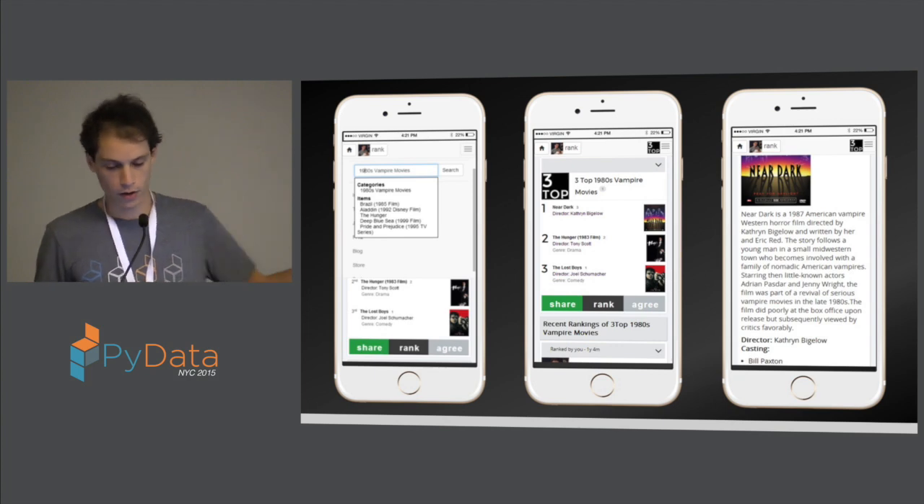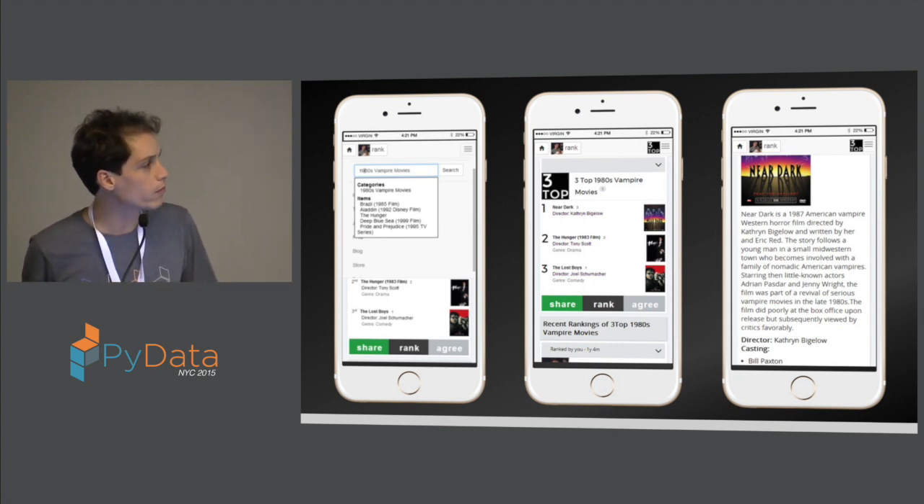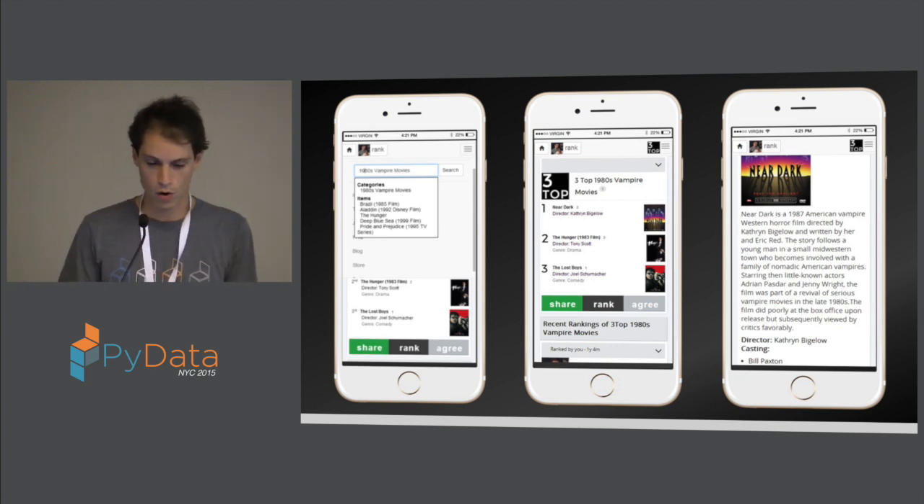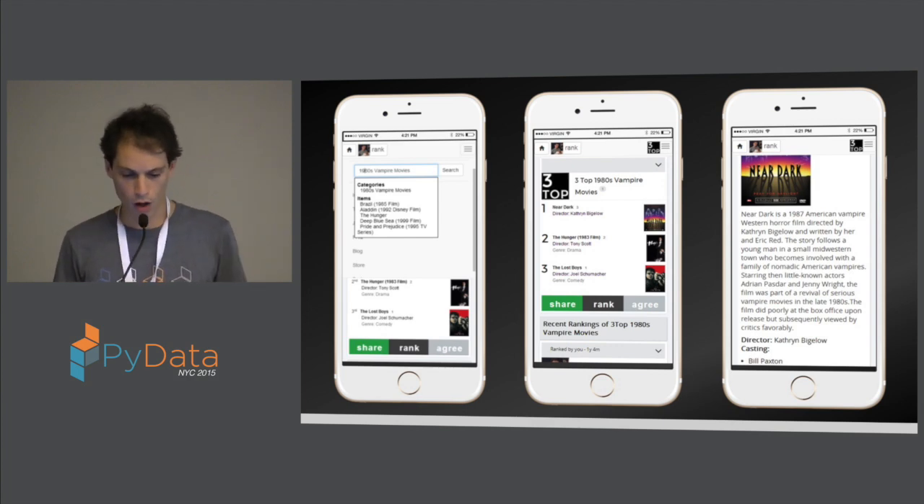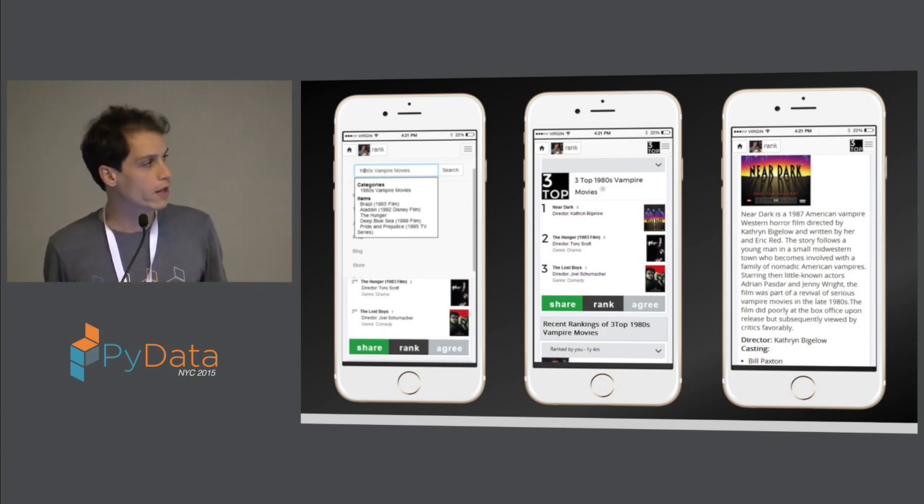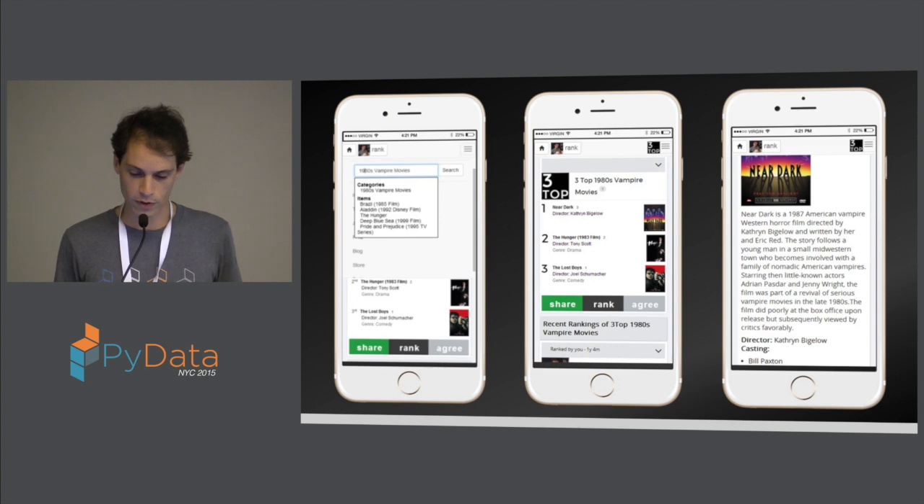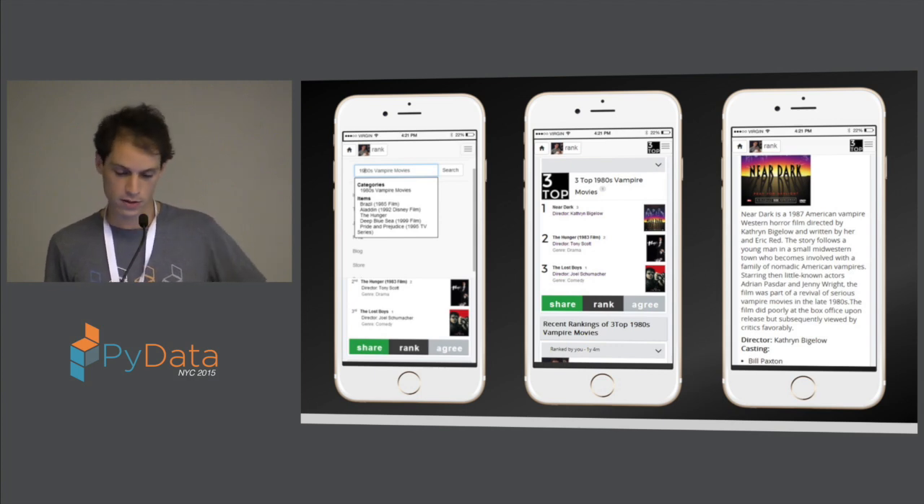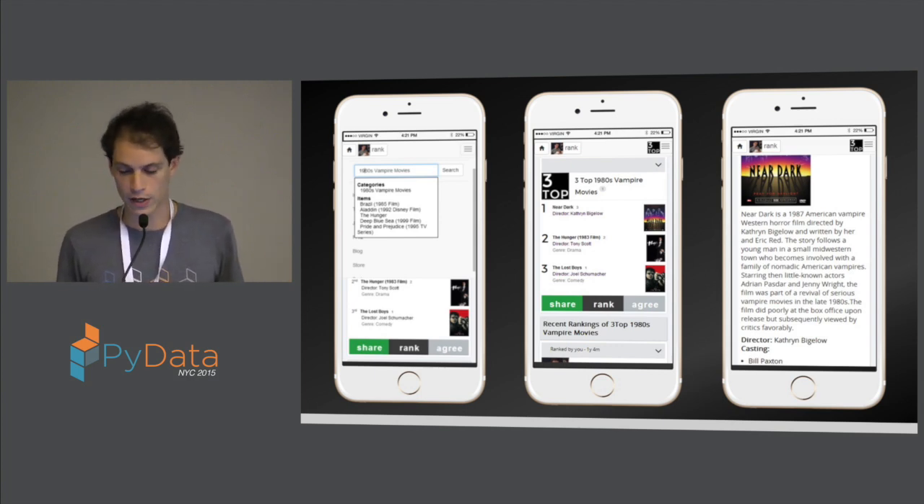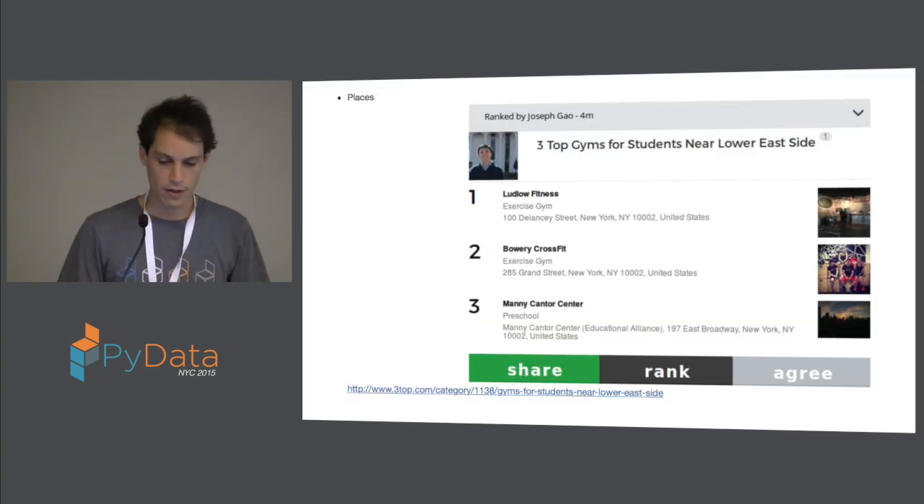Now, here are a few screens, so you might not be able to read here, but it's a search for 1980s vampire movies, and then finding ranking in the middle screen for that category, and then on the right is picking up an item there and getting some information about that item. So you can rank really anything and everything.